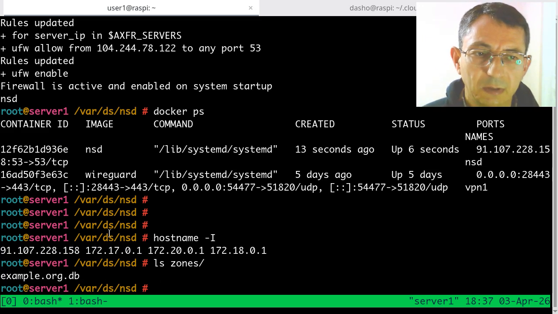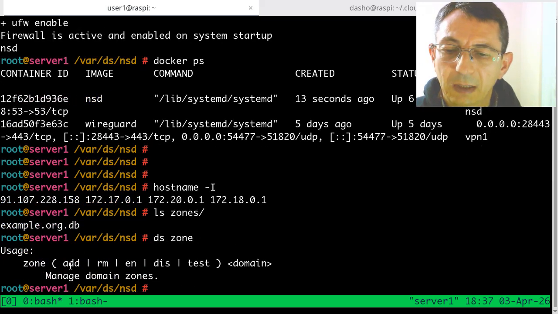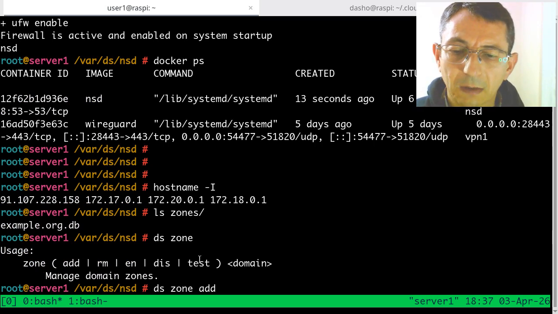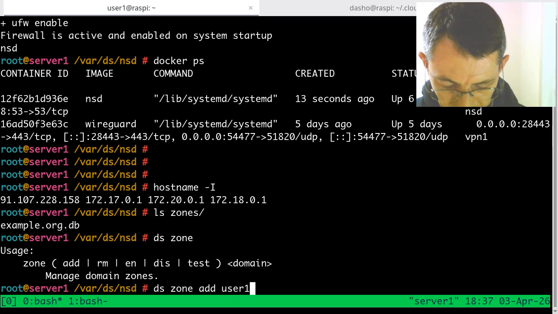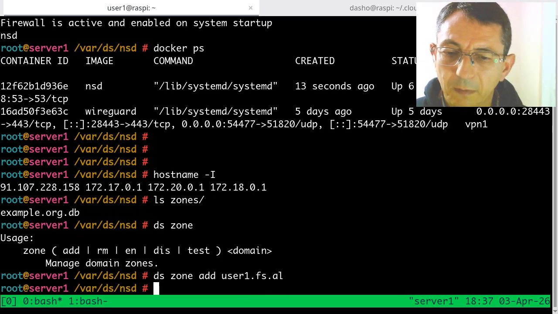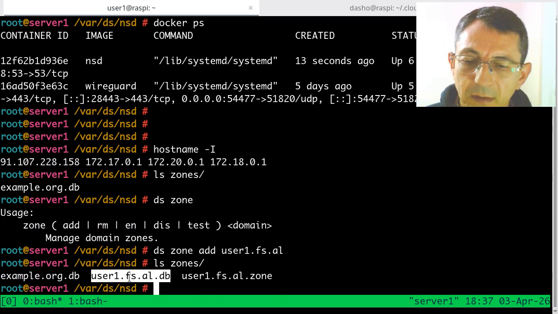So it is just an example zone. So ds zone, I can add a zone with the command ds zone add, and as an argument I can give the domain of the zone that I want to manage with this primary name server. Now if I list the zones, I see this one. This file is containing the records.